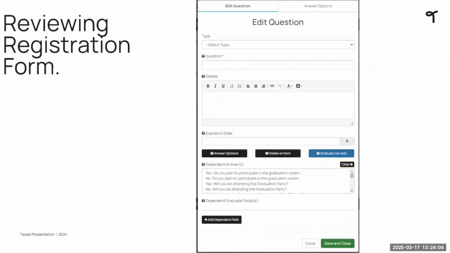Back on the question editor, you'll notice some other features that we haven't covered yet. The three buttons in the middle show you what is currently happening with the question. So currently, this question is optional, visible on the form, and a graduate can edit the response. If we were to click on each of those buttons, it would change it to answer required, hidden on form, and graduate cannot edit. The graduate cannot edit is used to show graduates information that has been uploaded for them to review, like degree. The graduate can see the information, but they can't make any changes to it.